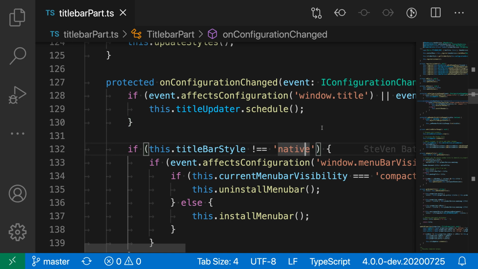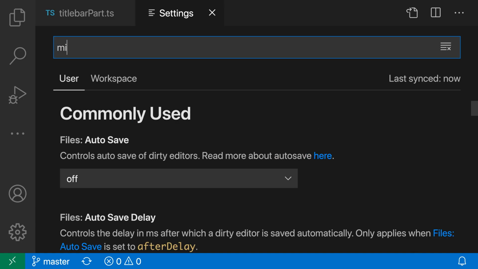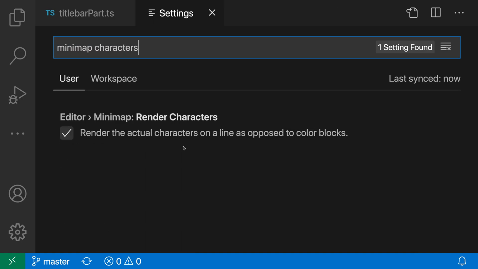So the editor minimap render character setting will let you have the minimap render a more abstract representation of your code instead using colored blocks. So I'm going to open up my settings with control comma or command comma on Mac and say minimap characters. We want the editor minimap render character setting. You can see that by default it is enabled, so it is rendering characters.